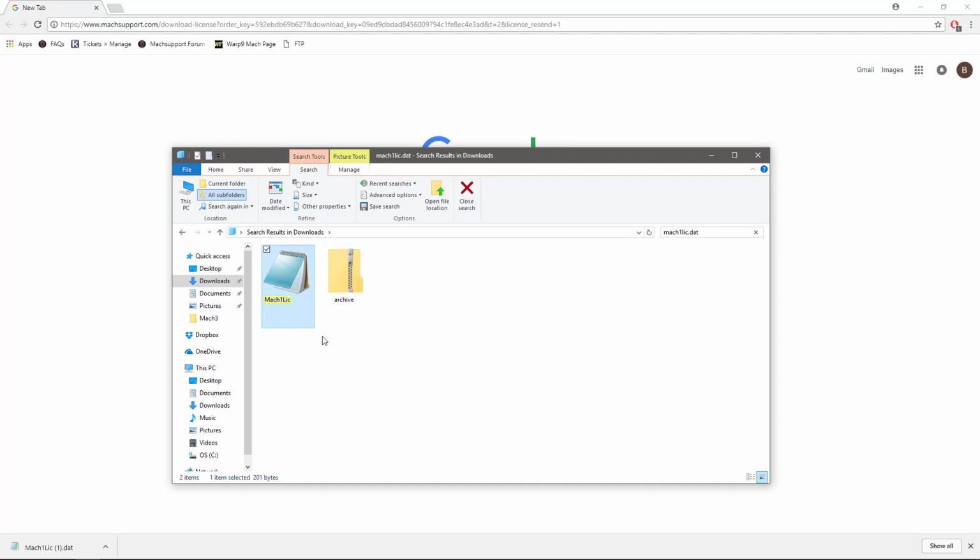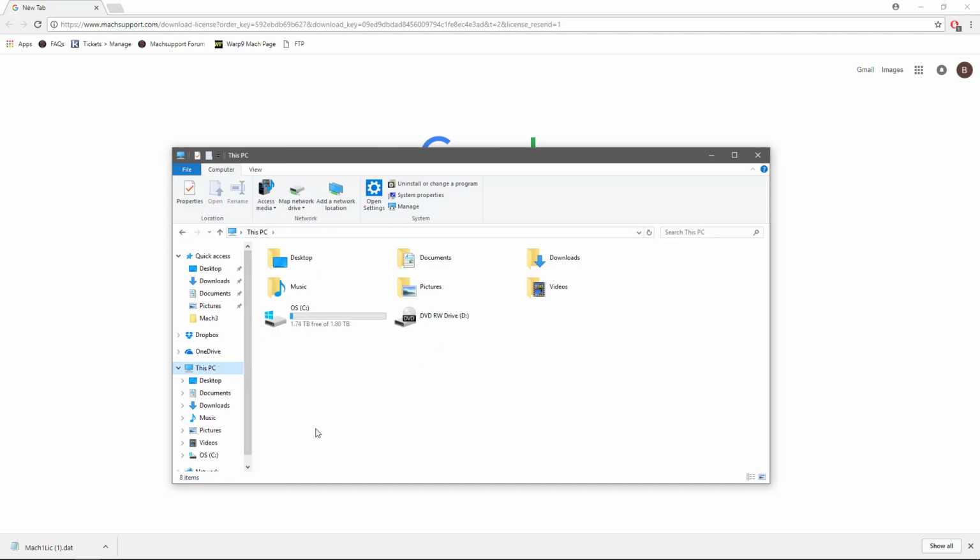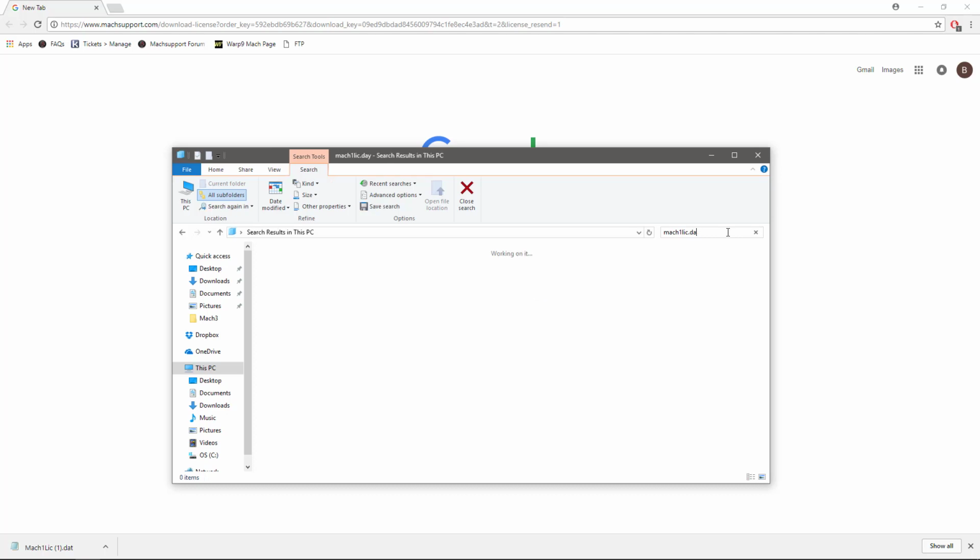Now, if you don't have your downloads folder, you're having trouble finding it, or even if your settings just send your file somewhere else once you've downloaded it, you can search by going just to your general PC and searching Mach1lic.dat this way. It is going to take a little bit longer because it's searching through all of the files on your computer, but just be patient and it will show up for you.